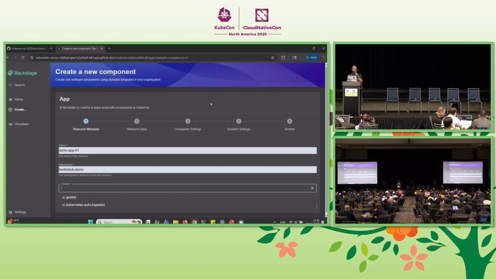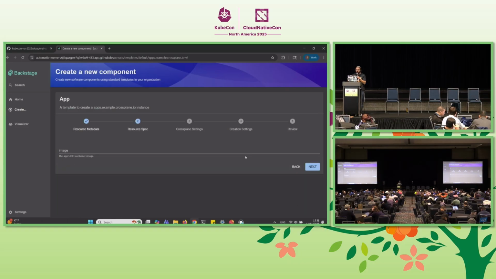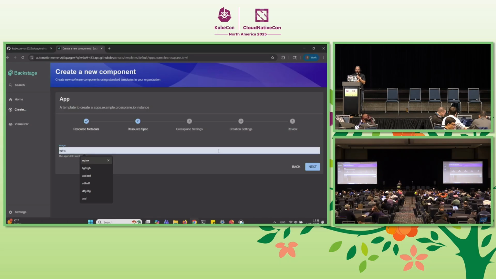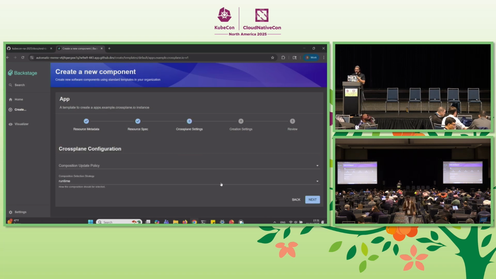And then we select the owner. Now, we haven't ingested any groups from something like Entra ID or Okta or Active Directory or anything into the system, or GitHub Teams, but you obviously would in a production environment. Here, you can select either guests or Kubernetes auto-ingested. Those are the two we have set up here. But we're just going to select that for now. And I'm going to select the image that I want, and we're going to choose Nginx directly. Nginx, no tags, anything. With that set up, we're just going to do next.